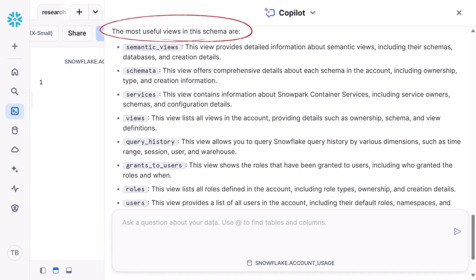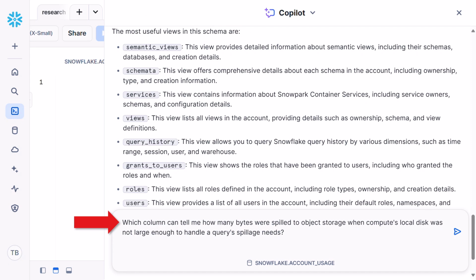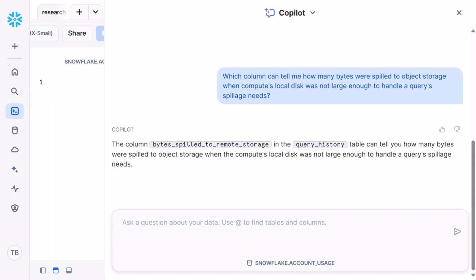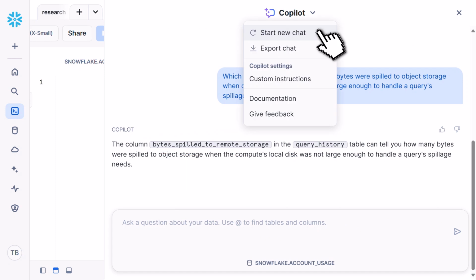Here's an example of when you know about a certain attribute, but you can't remember its name or source. Which column can tell me how many bytes were spilled to object storage when compute's local disk was not large enough to handle a query's spillage needs? Copilot gives me the correct column and table names. At any time, you can clear the Copilot window by clicking the Start New Chat option at the top.